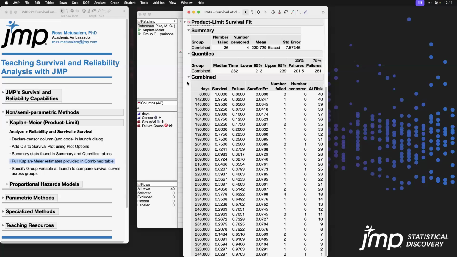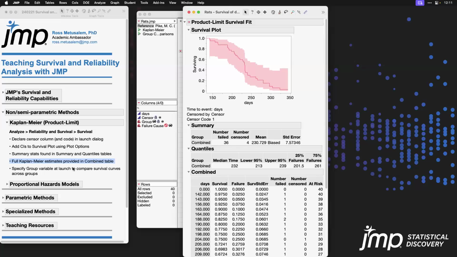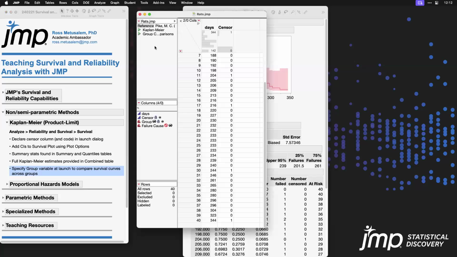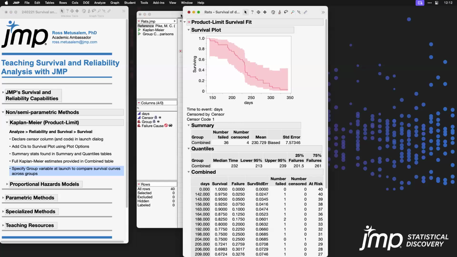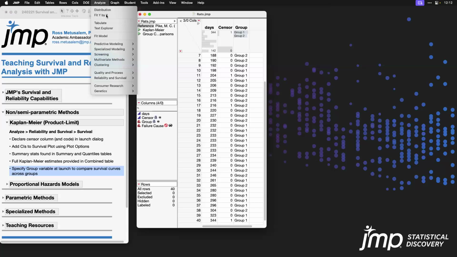Now, looking at the name of the table, combined, you might be a little confused by that. The idea here is that this platform, the survival platform, can also handle group comparisons if you specify a group variable at launch. And so the combined table just means combined across any groups that were provided. We didn't provide any groups here, but if you go back to our data table, I'm going to right-click here where it says group, select hide, unhide, to reveal a column that specifies two different groups in the study. So you might think of, one is a treatment versus control group in a basic medical study here. So let's actually add that grouping variable and see what we get out.